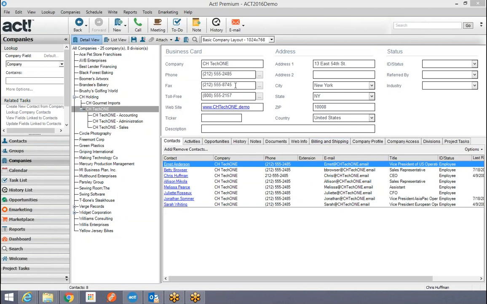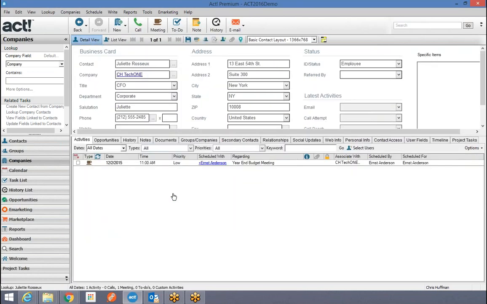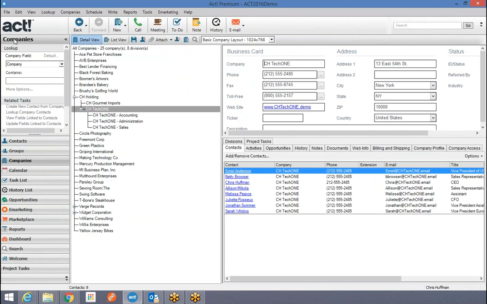Okay, so what I meant to say was I'm in the companies part of ACT, top left, and we have one company called CH Tech One. Actually, this one's a little complicated. There's divisions within the company. You can do that with ACT. But all these people are organized. These were all individual contacts. If I click on Juliet, it takes me back to the contacts part of ACT, and I'm on Juliet's record. And if I click on this hyperlinked CH Tech One, it takes me back to the companies part of ACT, and now I'm on the company record, and I can see the other contacts here.